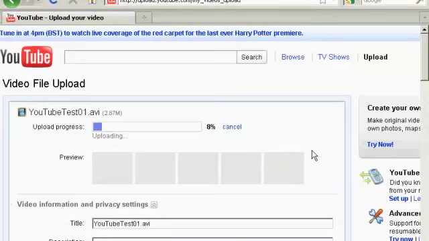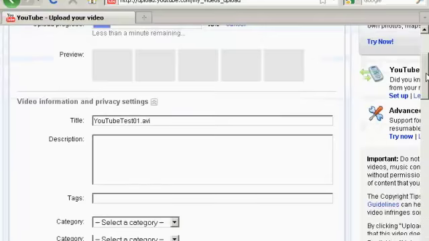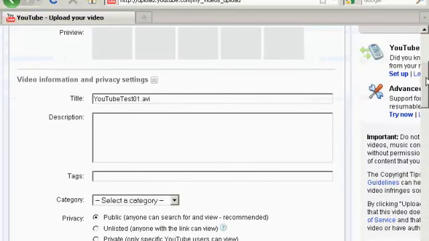And it'll now start the uploading process. And while it's doing that, you can fill out all the other information. You want to give it a title. It'll automatically put in the file name, but that's a bit boring, so I'm going to retitle that. I'm going to call this YouTube Test. Let's put a space in there.